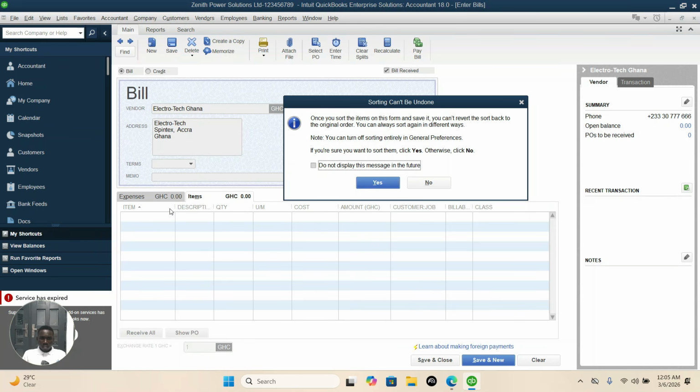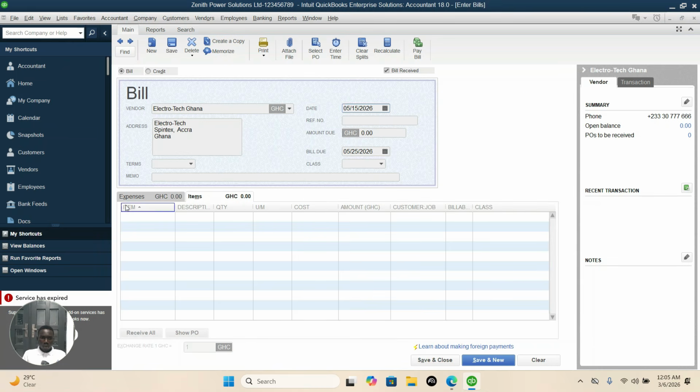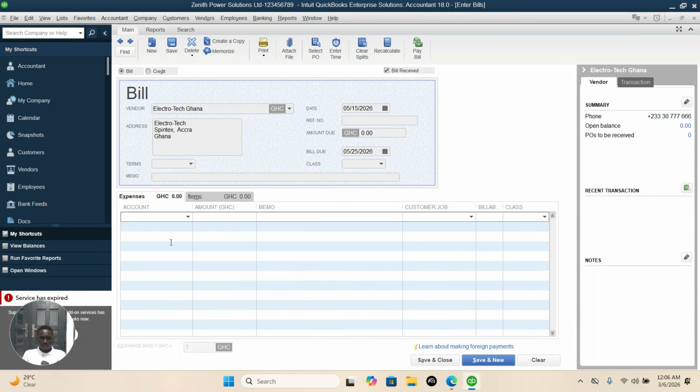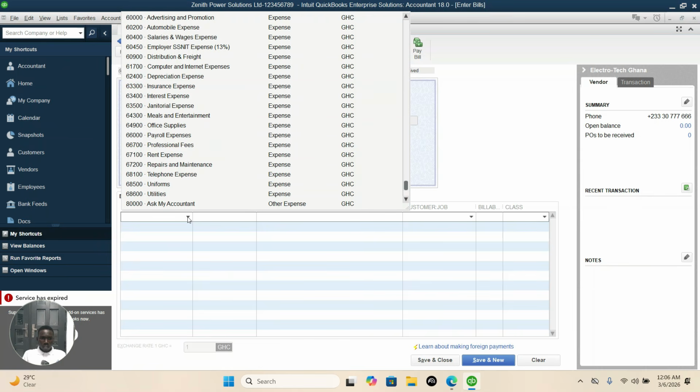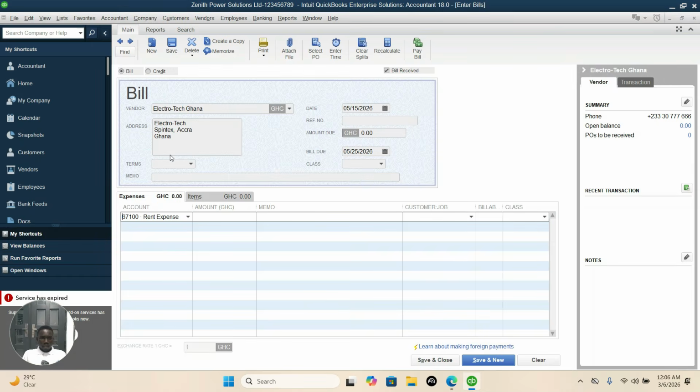This is not an item. So it might be an item, that's why you are seeing it here. This is an expense that we are making. So we are going to click on expense. Then it will open the expense section for you. Which account are you making the expense? That's rent expense. So we select rent expense here.